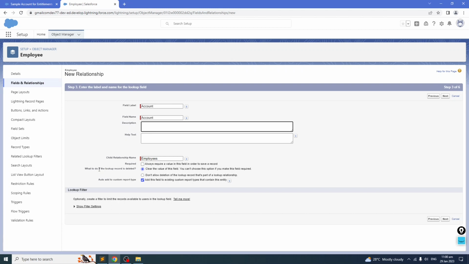This one, what to do if a lookup record is deleted. So, clear the value of the field. You can't lose this option if you make this field required. But yeah, we're going to be using the default values here. We're not going to be diving into a more complex topic for now.